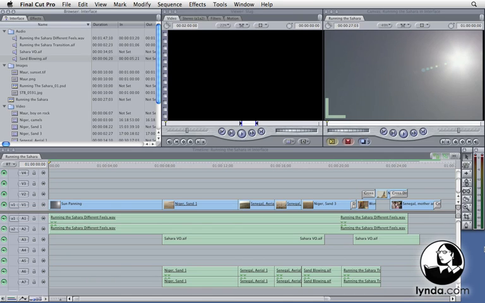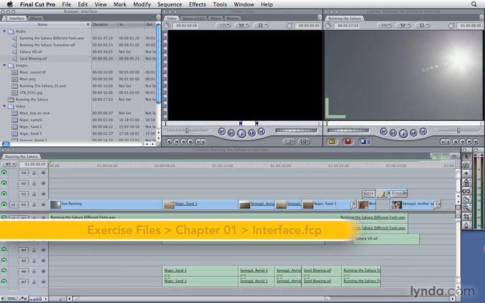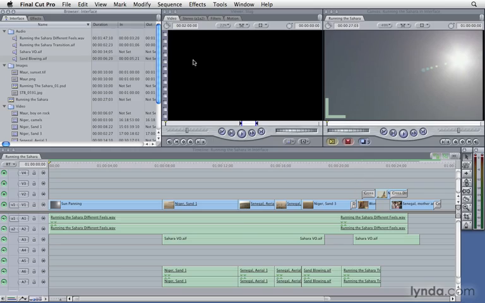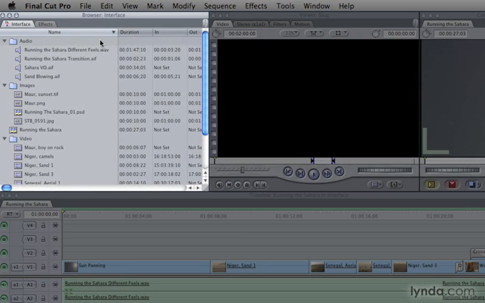The first time you launch any application and look at its interface, it can be kind of scary, and Final Cut Pro is no exception. So let's take a quick moment and get an overview of the main windows inside of Final Cut Pro. The first window we're going to look at is our browser in the upper left-hand corner.